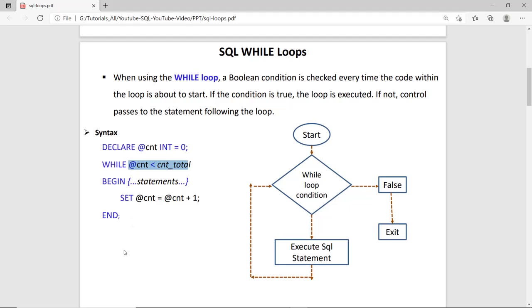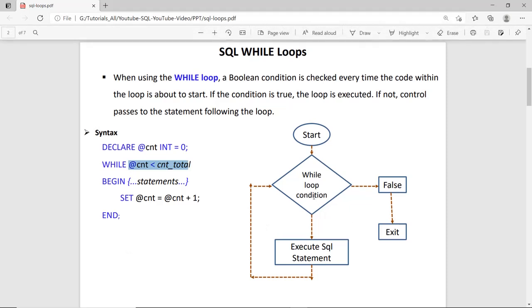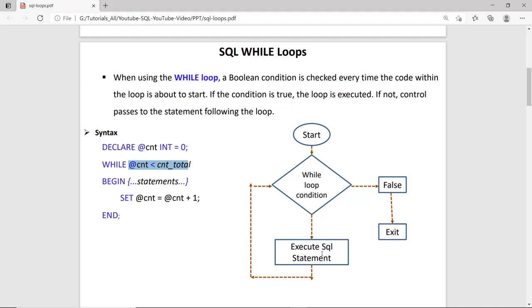We can understand this with the diagram on the right side. Start, then we have a condition. If the condition is true, then execute the SQL statement, go back to the loop, again check the condition, execute the statement, and if the condition is false, then exit. So this is how the while loop works in SQL Server.